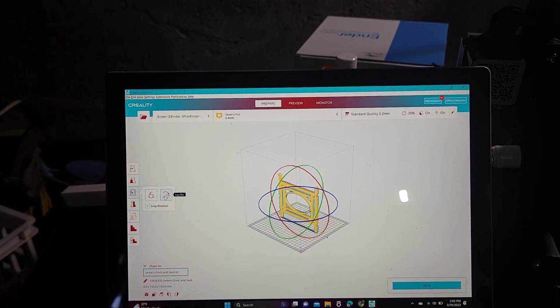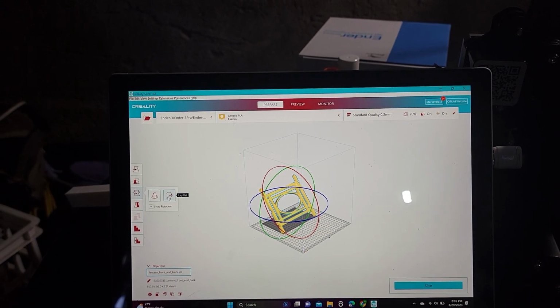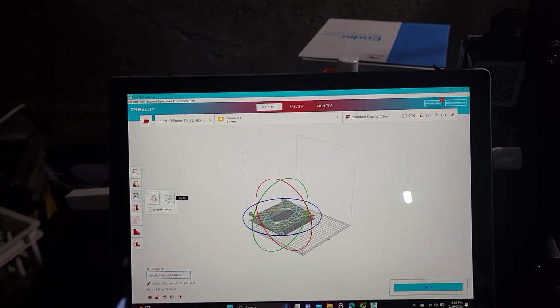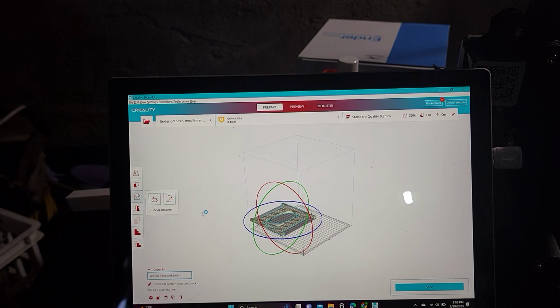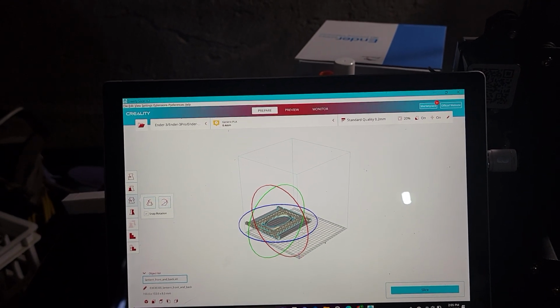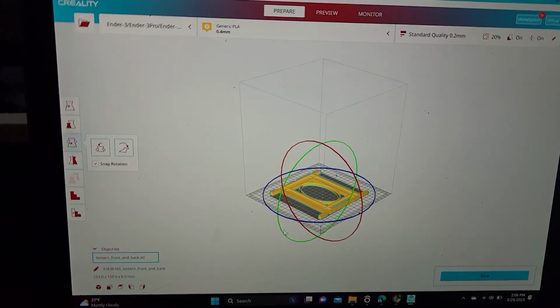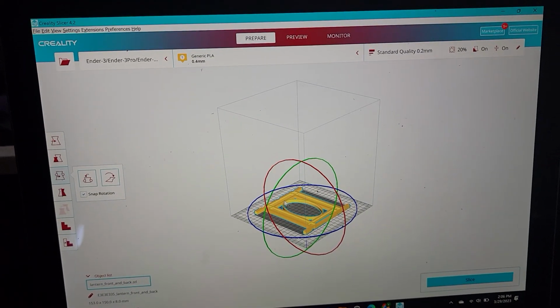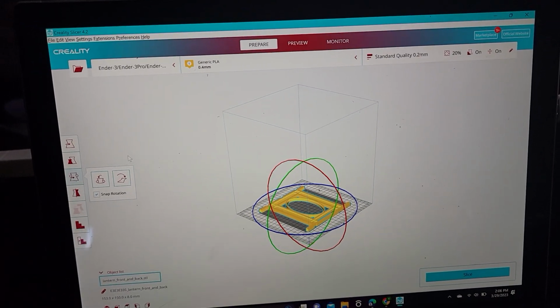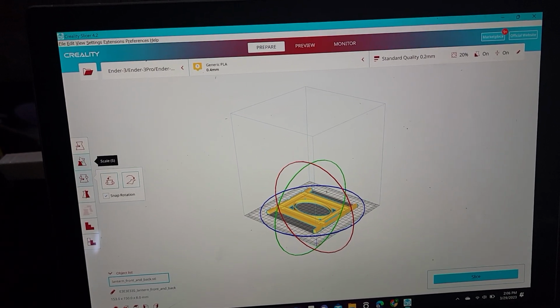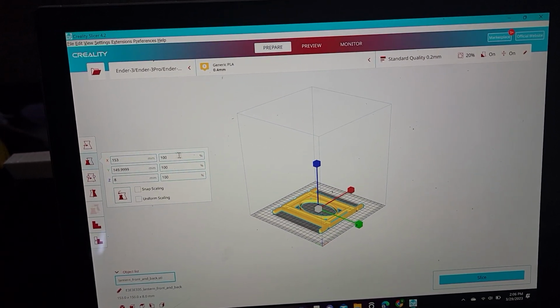You can use the preset rotations, or you can use the circles. I'm going to do the circles real quick. Once I have rotated it to be flat on the base, I shall then double check the scaling to make sure it's the scale I want.